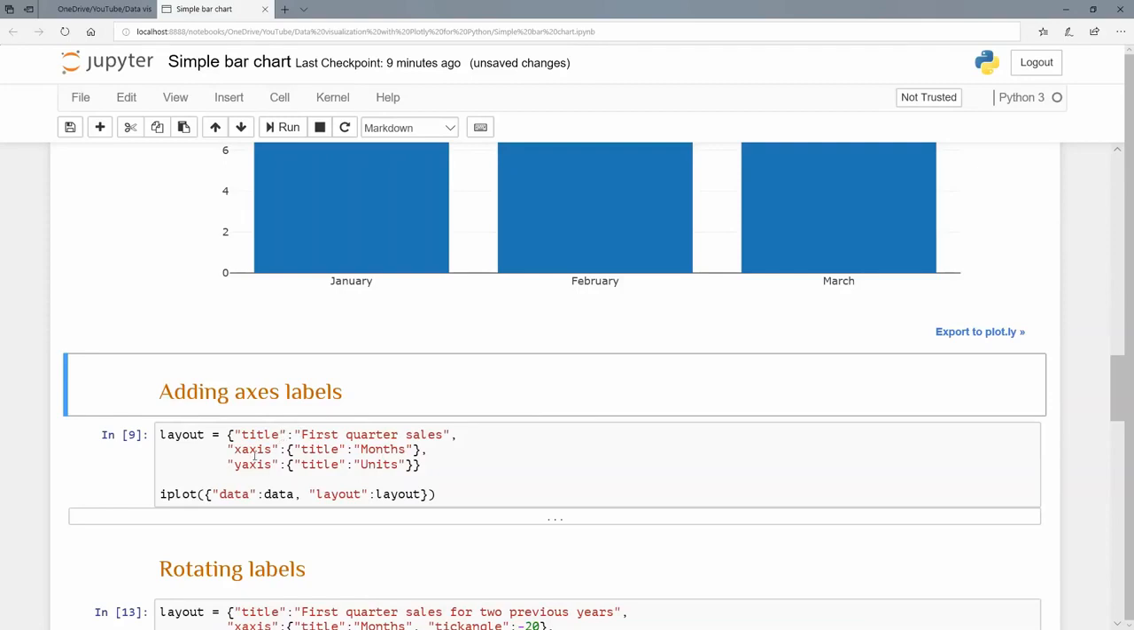Now the x-axis, that's the key, it holds a value, but the value is another dictionary, and that dictionary is again a key and value pair. So the title is going to be months, and the same for y-axis. The key is y-axis, the value is another dictionary, and that dictionary contains a key value pair, the key being title and the value being units.